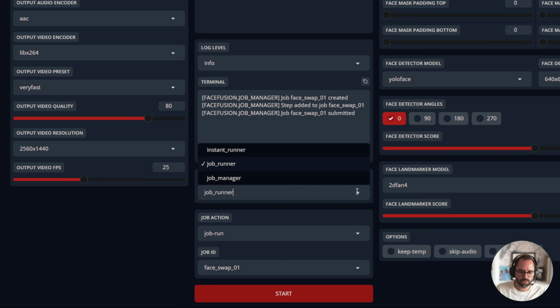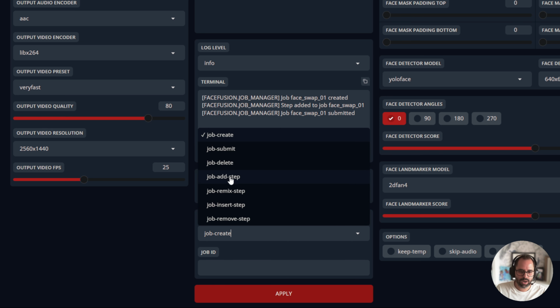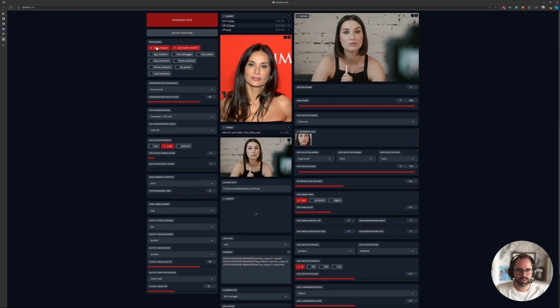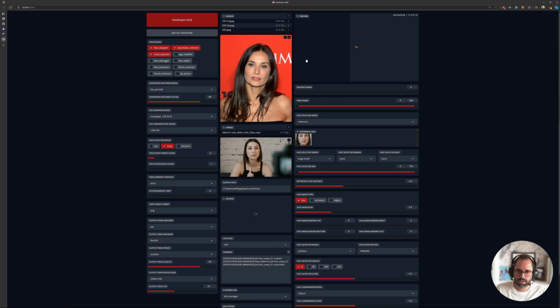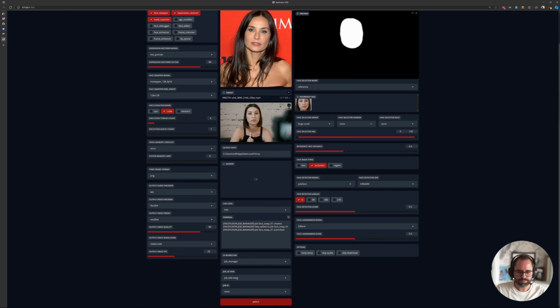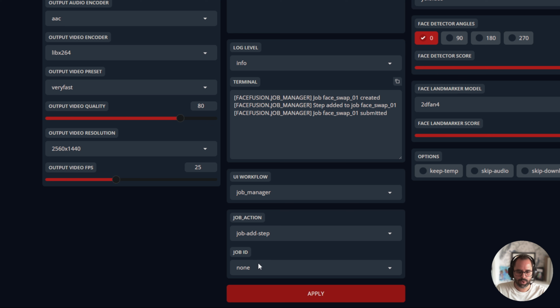Again, you can switch back here to manager, and then instead of create, you want to say add step, and then maybe here you wanted to do something different. So instead of just the expression restore, we actually want to do the mask exporter, right? So we let that preview cook for a second, and we want the occlusion instead of the box. Then we go down here again and add the step to the job we want. Once you add all the steps you need, you can go back into runner, and any steps you added to your jobs will be queued one after the other, and then you come back and everything's nicely rendered.